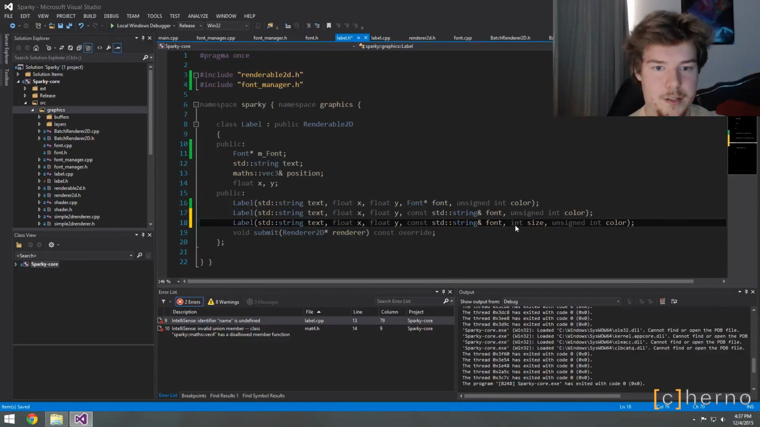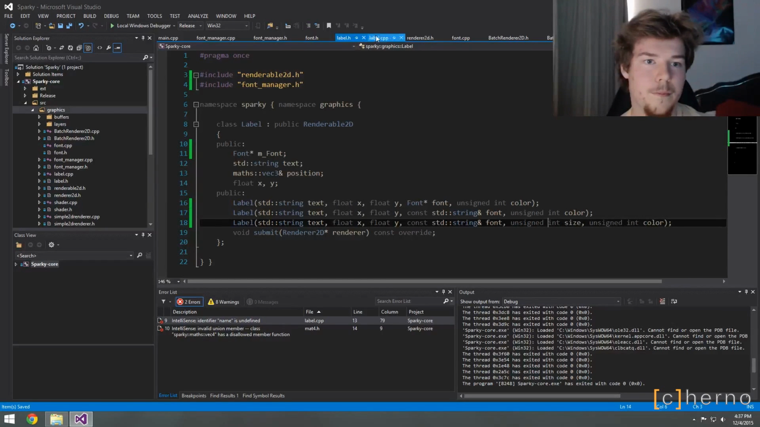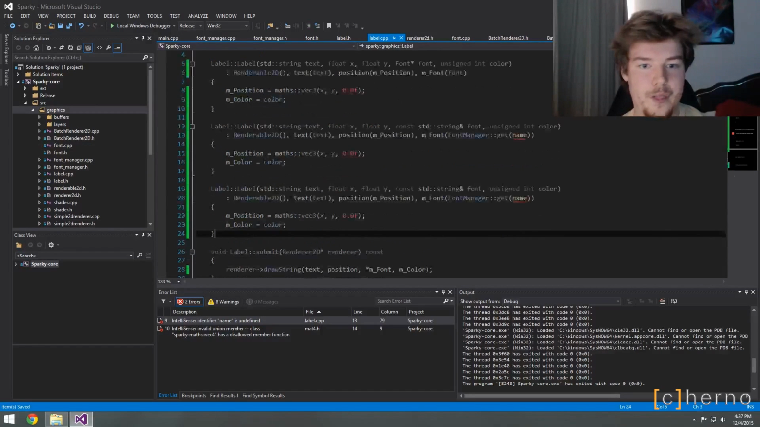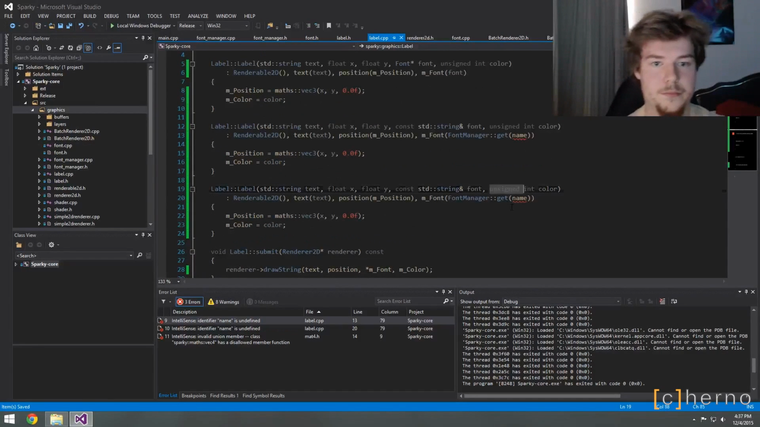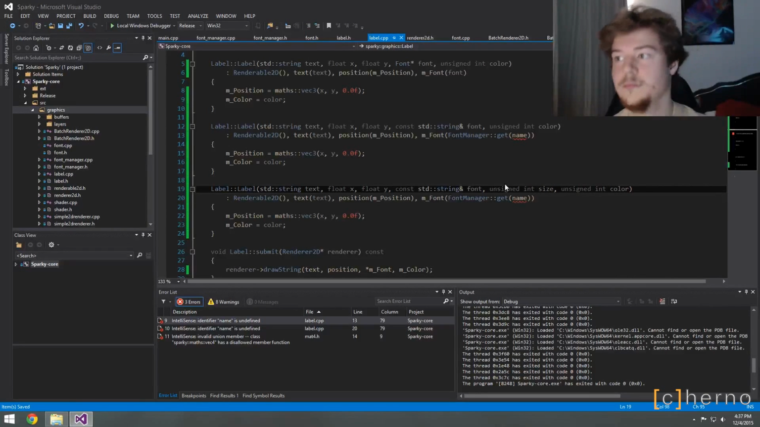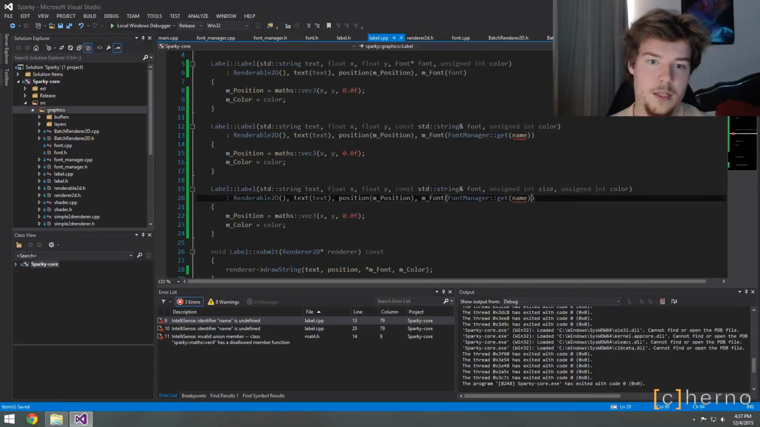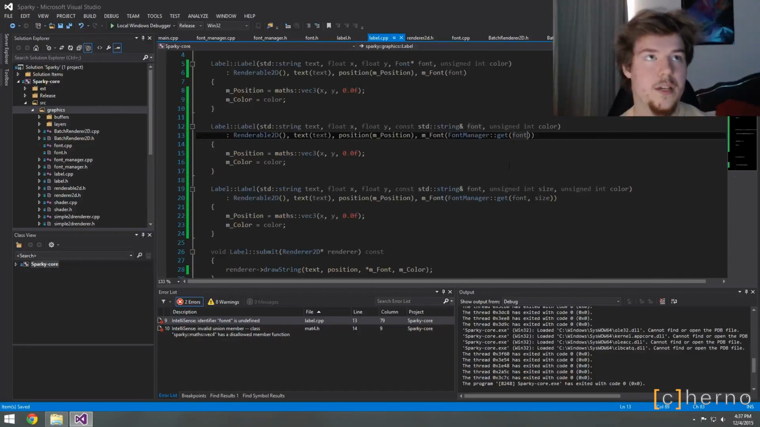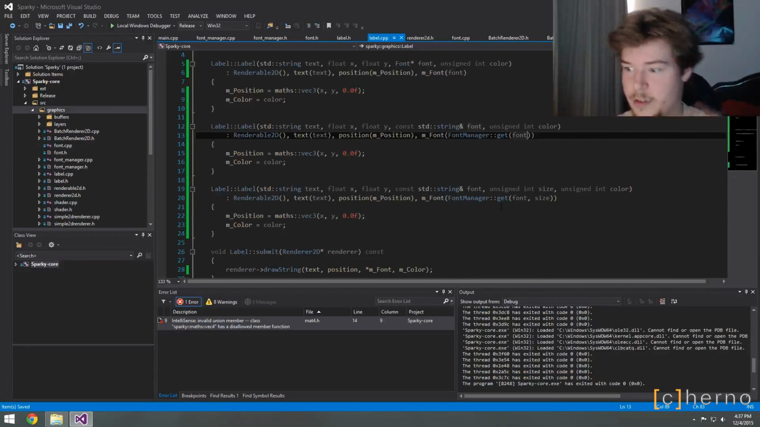And then we got color. So back here, let's copy that. Size. Which we'll just add that here. And then of course it's not name, it's font. And all is good in the hood. So there we go.